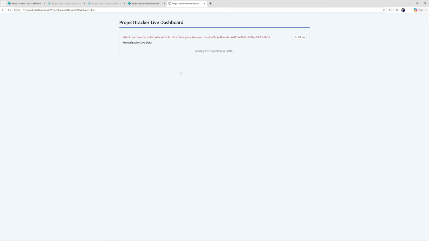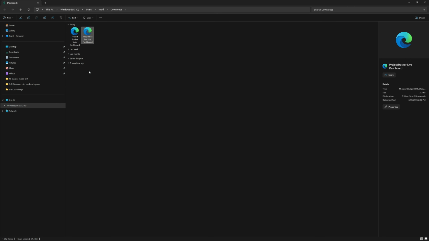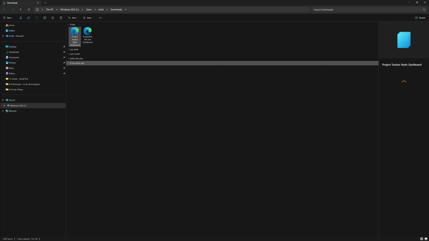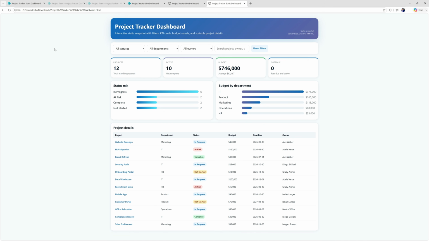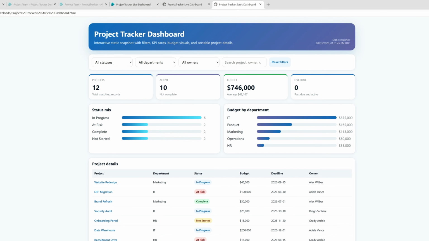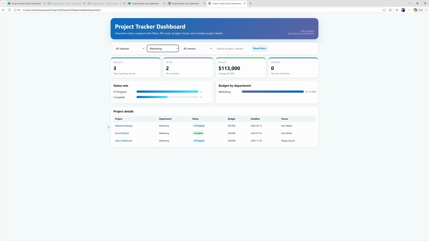Let me open the downloaded static dashboard file. I'm going to open Windows Explorer and click open with Microsoft Edge. As soon as I open this file, everything works, all the data, all the charts, all the filters, because the data is inside the file itself, right? I can filter it and it will work. Everything is there, all the information is there. And this is exactly where the security story starts to get interesting.